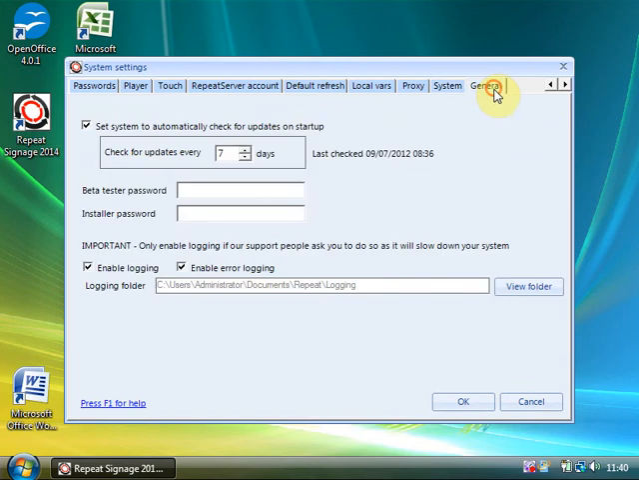And then our final tab is the general tab. Now you can set the system to automatically check for updates once in a while, and I would advise you to only do that on, say, a designer screen. There's also a box for a beta tester password. That's where we work with some of our customers and we put in a brand new feature or a new control, and we give them a password so that it just activates on that particular machine until we get it right, and then we put the thing live. There's also an installer password, which is used by some of our installers.